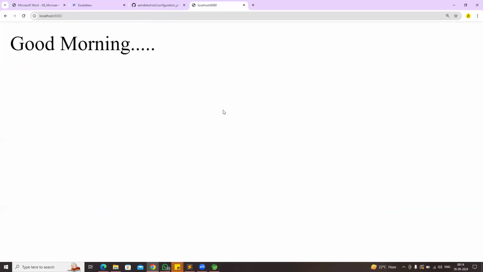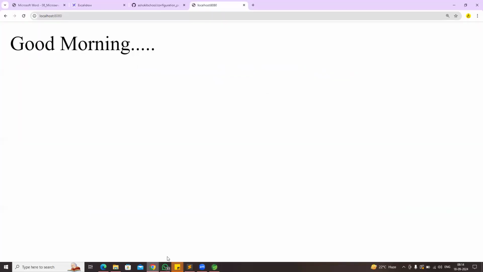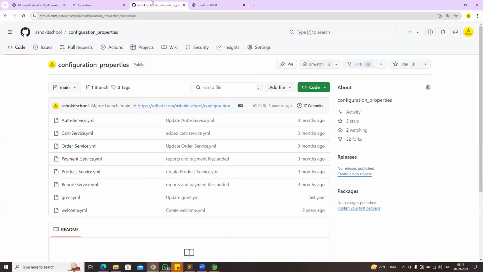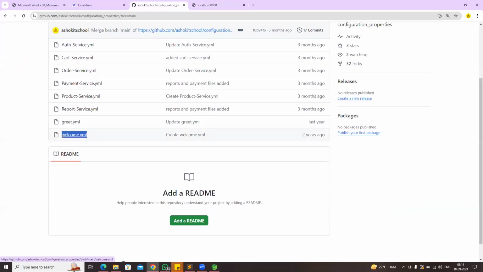So with this, are you able to understand? Config server loads the data from the YML file based on the name of the application. If the application name is welcome, I'm getting one message called welcome to Ashok IT. If the application name is greet, then I'm getting a different message, good morning. Why is that difference there? For the application name welcome, a YML file is available. For application greet, a YML file is available.